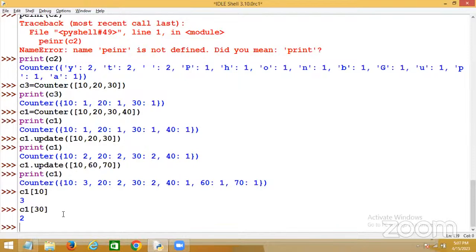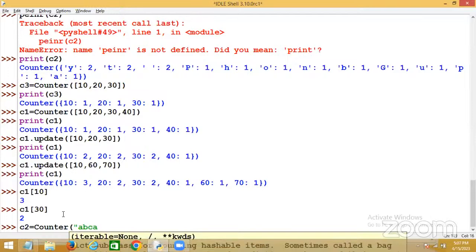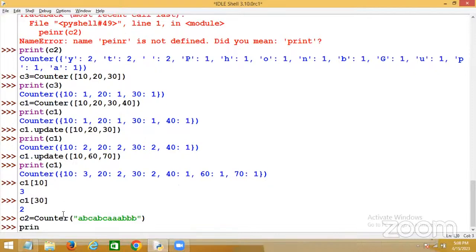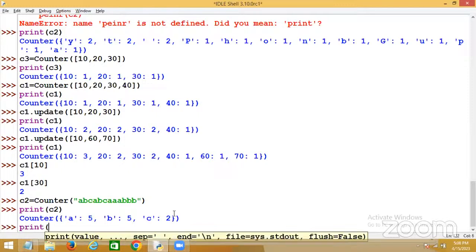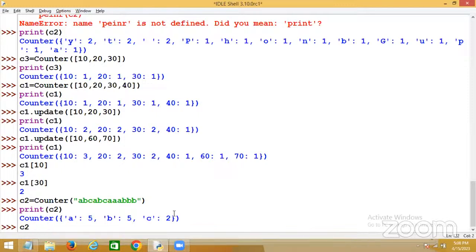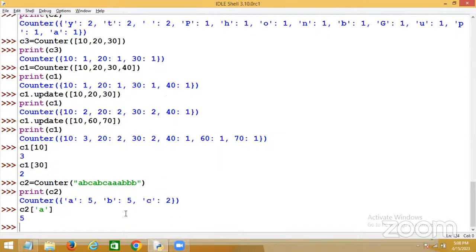For example, there is some C2 equal to Counter of ABC, some A and B I've written, right? So if you take this is one string, now this is a counter. Now after counting how many times each element is there, I want to know how many times A is there. I want to read the value of A. How can I get the value of A? It is a dictionary, right? How can you read the value from dictionary? By using key.